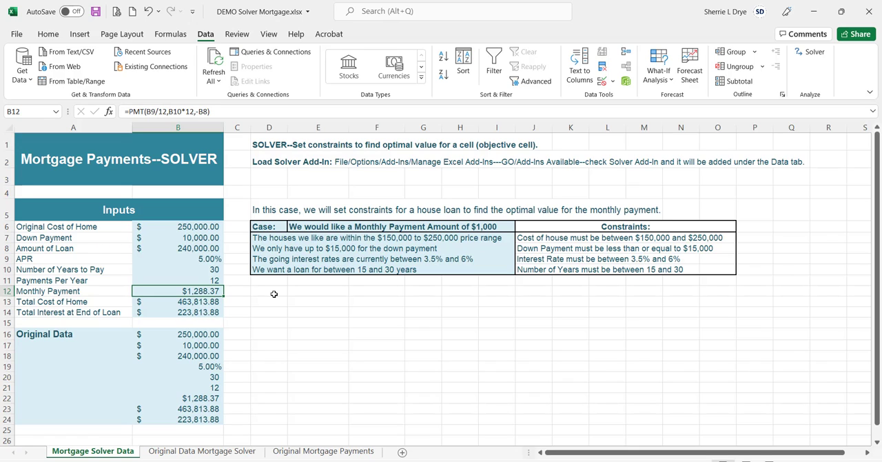The market interest rates right now, let's say, are currently between 3.5% and 6%. And the loan we want for somewhere between 15 and 30 years. Normally they're either 15 years or 30, but we'll look at the span of those. So those will be our constraints.